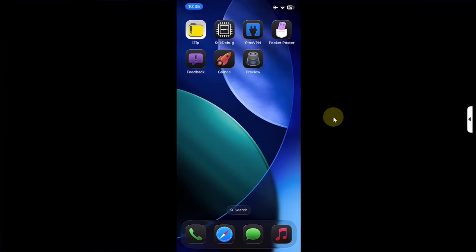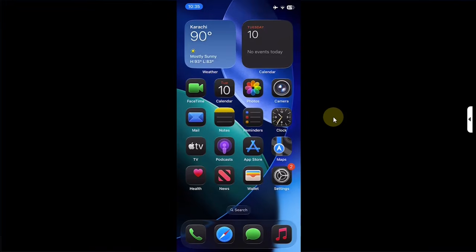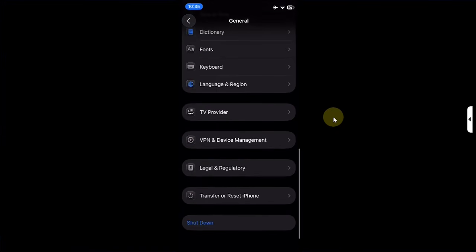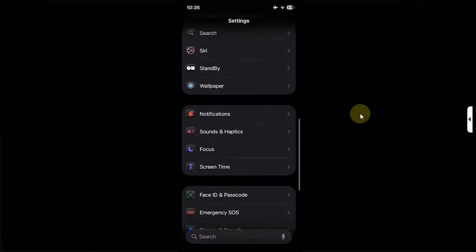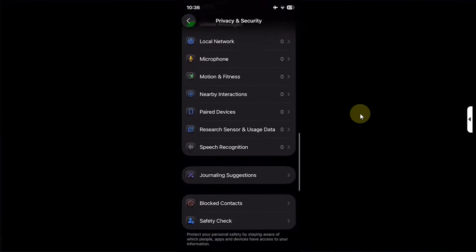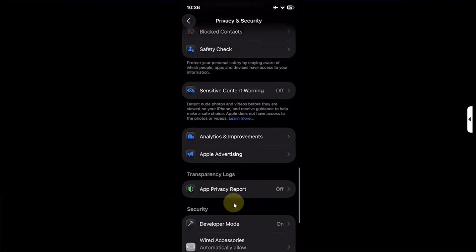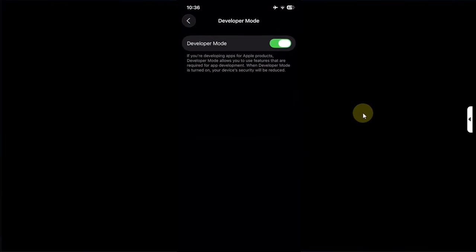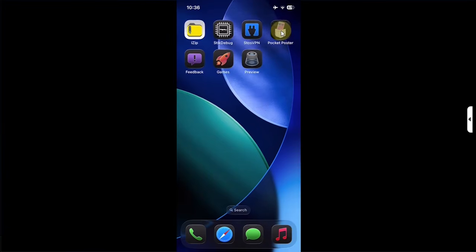Once installed, before you can open it, go to Settings, General, all the way down to Device Management and trust the app from here. Also on iOS 16 and higher, go to Settings, scroll down to Privacy and Security, scroll all the way down until you see Developer Mode. Simply hit on it and turn it on. You will see Developer Mode once you have installed the app. Now you can simply open it from here.